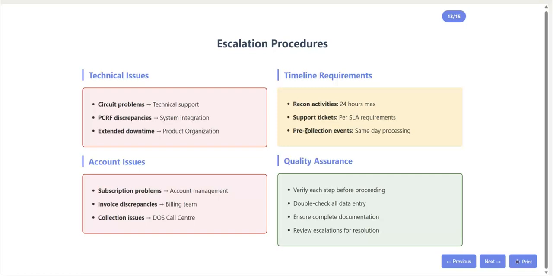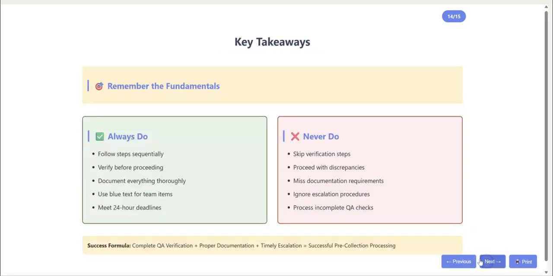The timeline requirements are that we must attend to all reconnectivities within 24 hours of them being raised. Any support tickets must also be resolved within 24 hours of them being raised, and any pre-collection events must be done on the same day of processing. And finally, in terms of quality assurance, we must verify each step before proceeding. We must double check all our data entries. We must ensure there's completeness of documentation, and we must review escalations for resolution and schedule follow-ups for resolution.